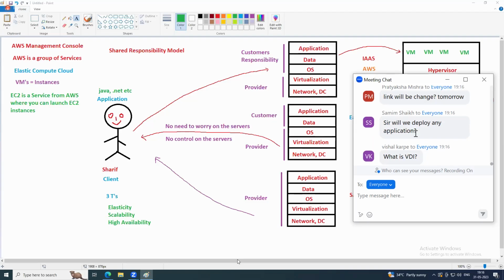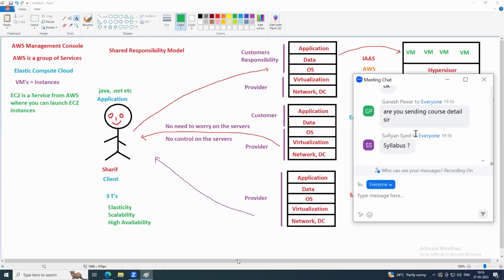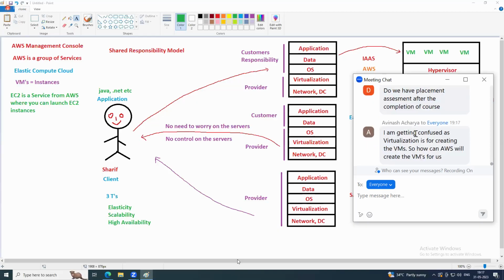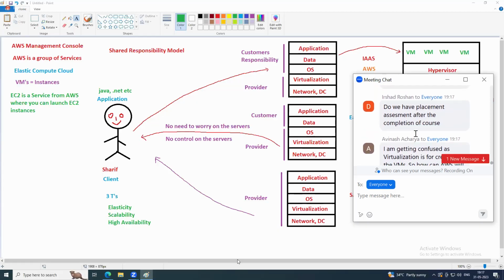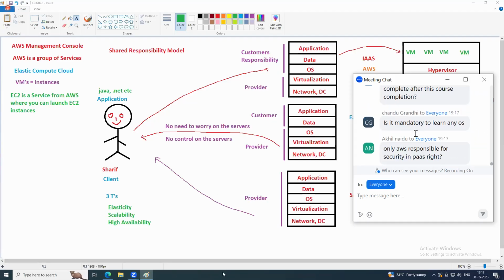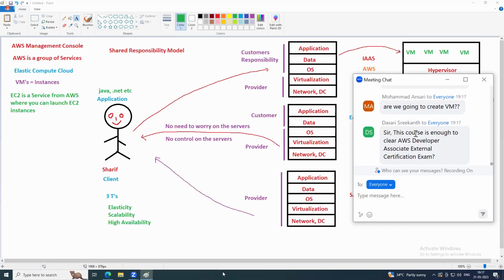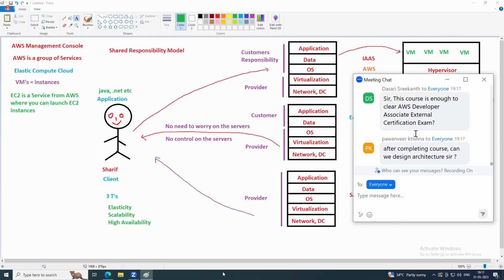Virtual desktop interface, that is different, Vishal. Any other questions? Whichever syllabus is there for AWS Solution Architect, you will get it. Otherwise, if you want the syllabus clearly, we'll share it. Are we going to create virtual machines? Obviously, Ansari, there will be lots of practicals coming up. We'll be doing it. Is it mandatory to learn any OS? Not required.